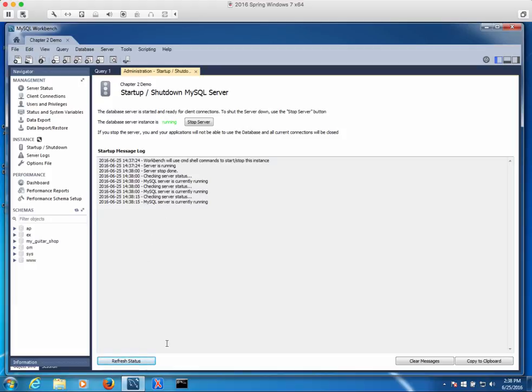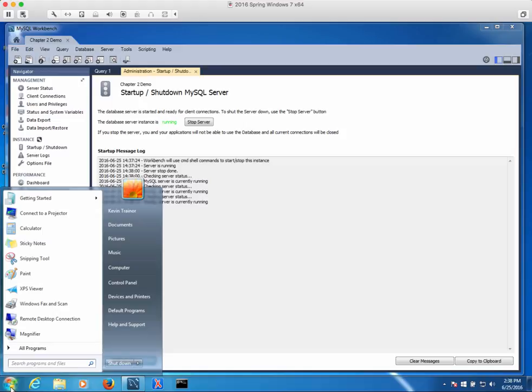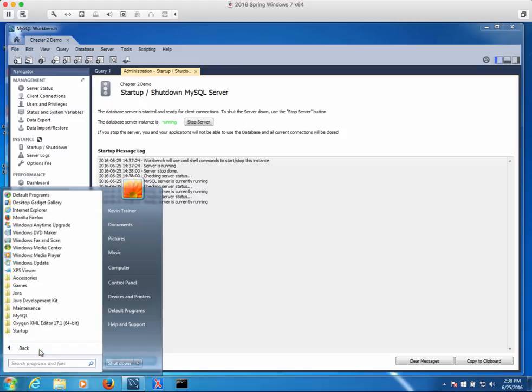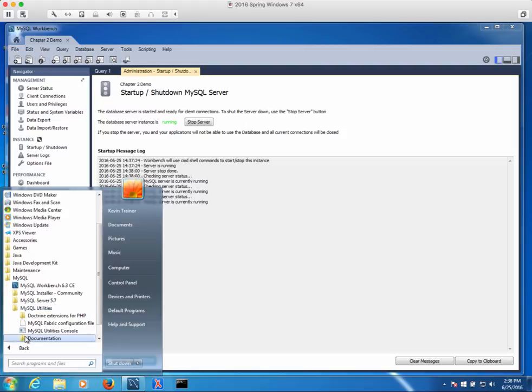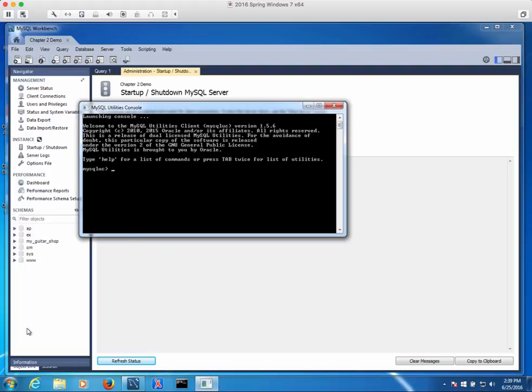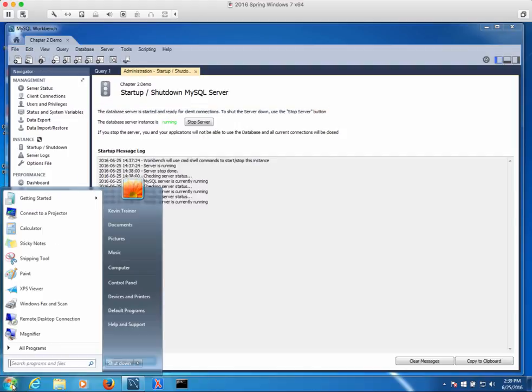What I typically do in the Windows environment is when I need to stop and start the server. Let's see, there's probably a way to do it over here. So let's go find MySQL, and MySQL Utilities. Let's look. MySQL Utilities console. Nope, that's not it. So I'm not seeing a good spot to do it. Let's look again.